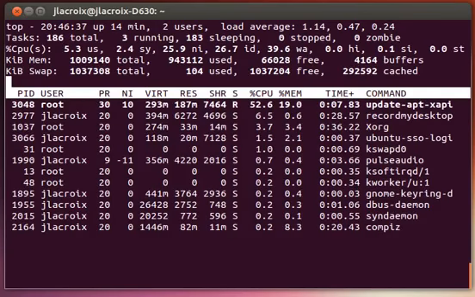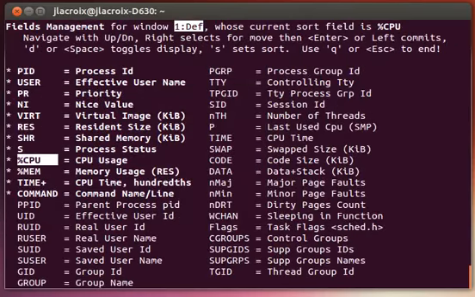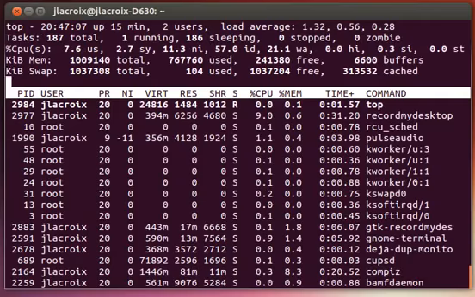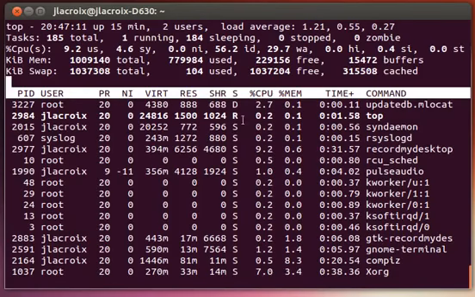Now another thing that you can do is press letter F on your keyboard, and you can choose which fields are actually shown on the top command. So you'll see here D or space toggles display, or S sets the sort. So right now it's sorting by the CPU, but if I wanted it to sort by the command name, for example, I'll just highlight command and press S. And up here you see the current sort field change to command.